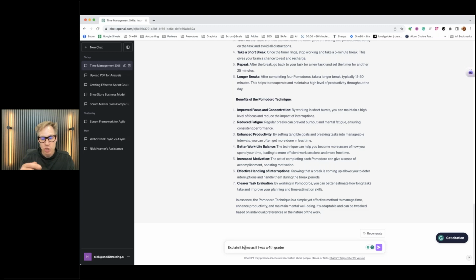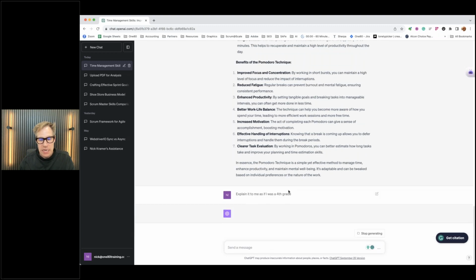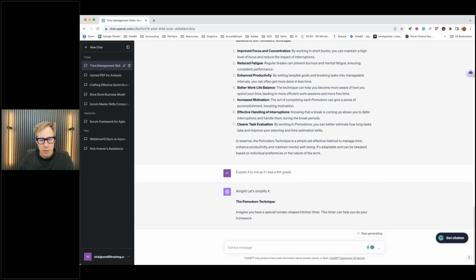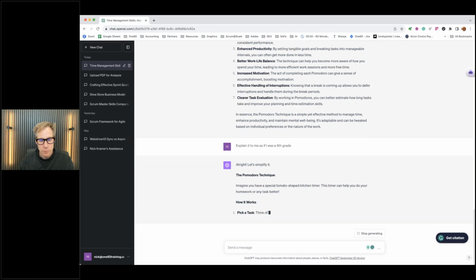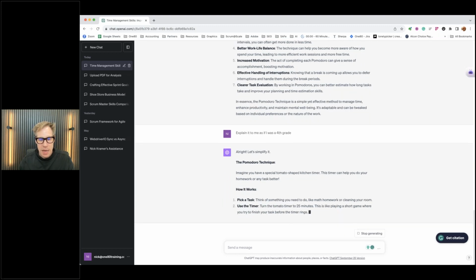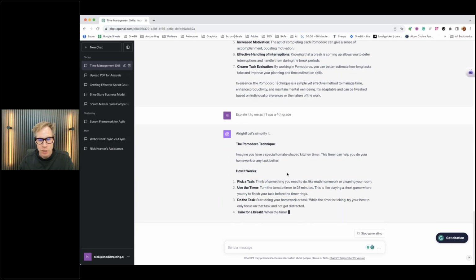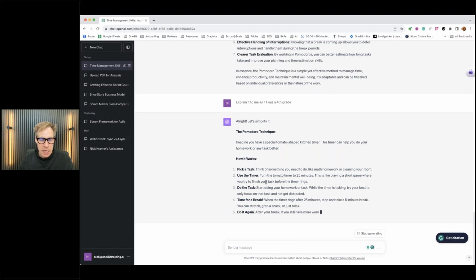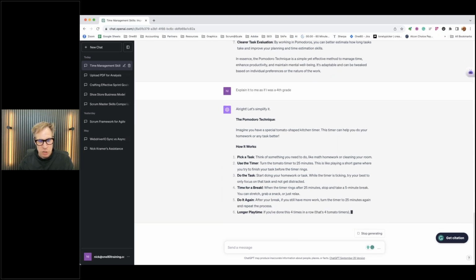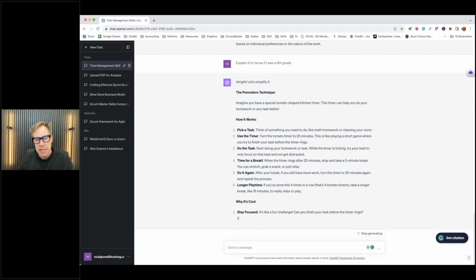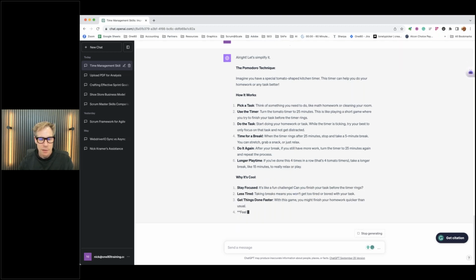Okay. Now this is what we call chaining together. So hopefully it'll catch up on what it did, and it should now explain this technique as if I was a 4th grader. See it say, imagine I have a special tomato-shaped kitchen timer, right? And we're doing my task and walking through very basic steps how to do this.